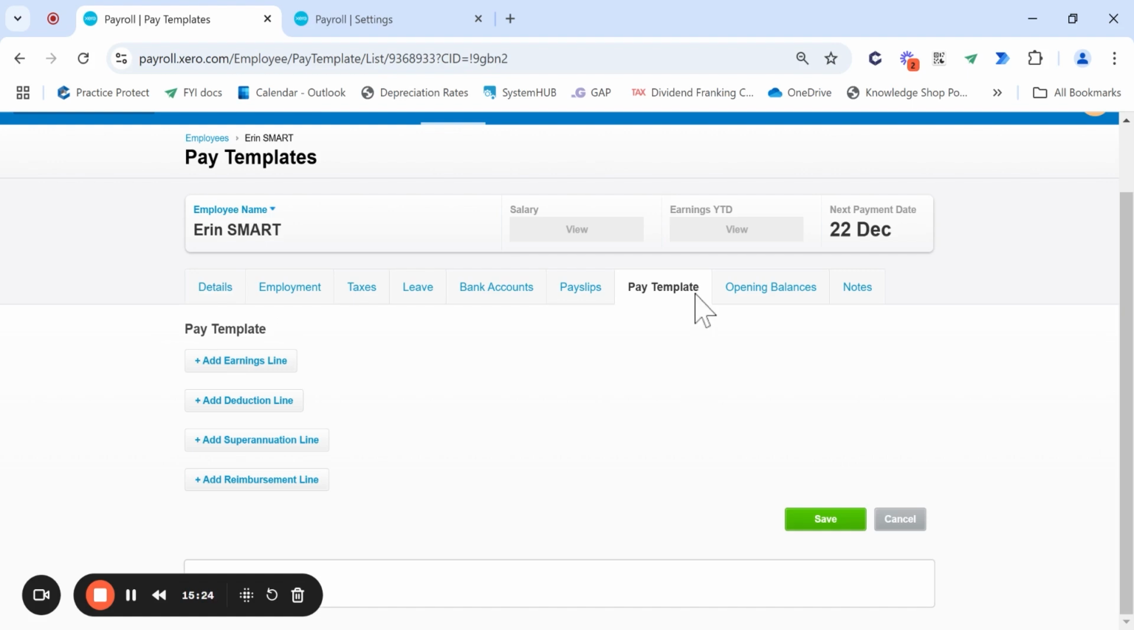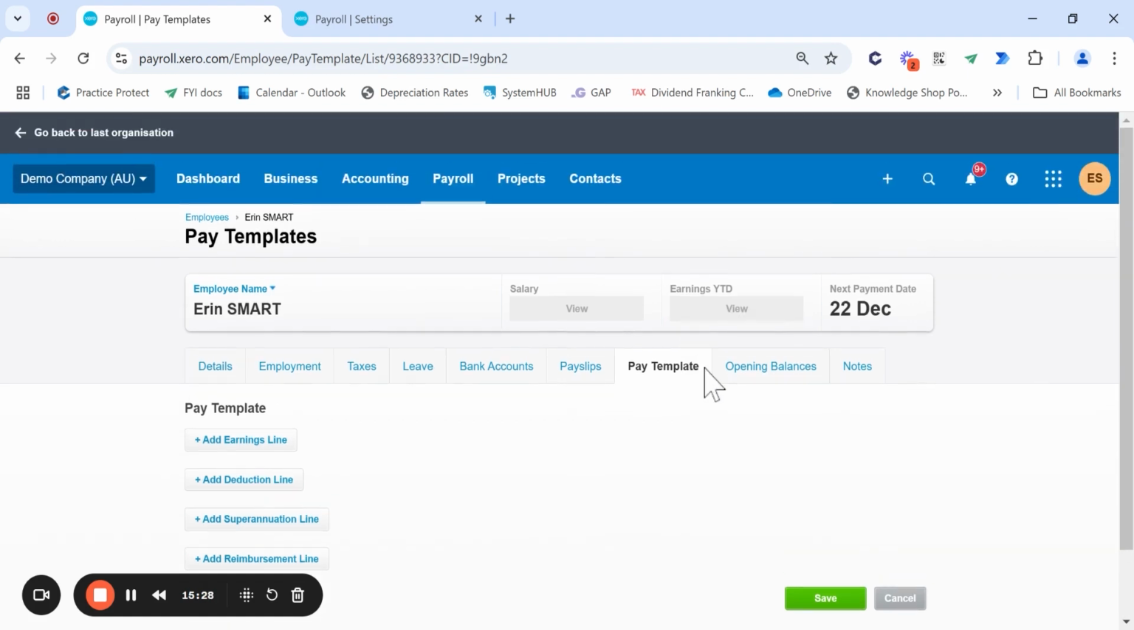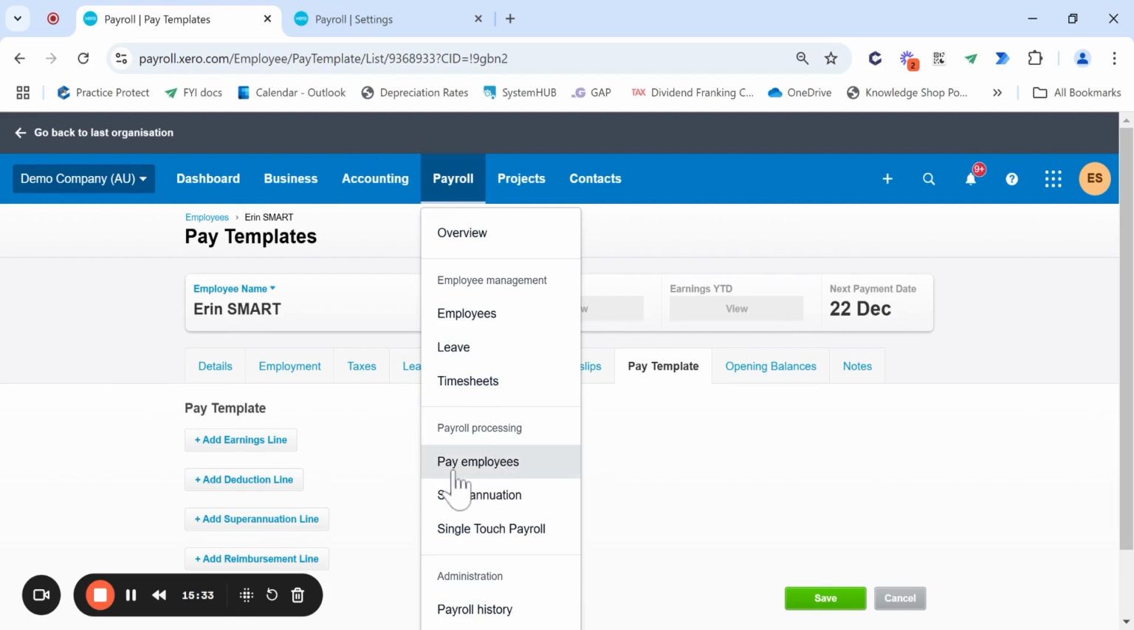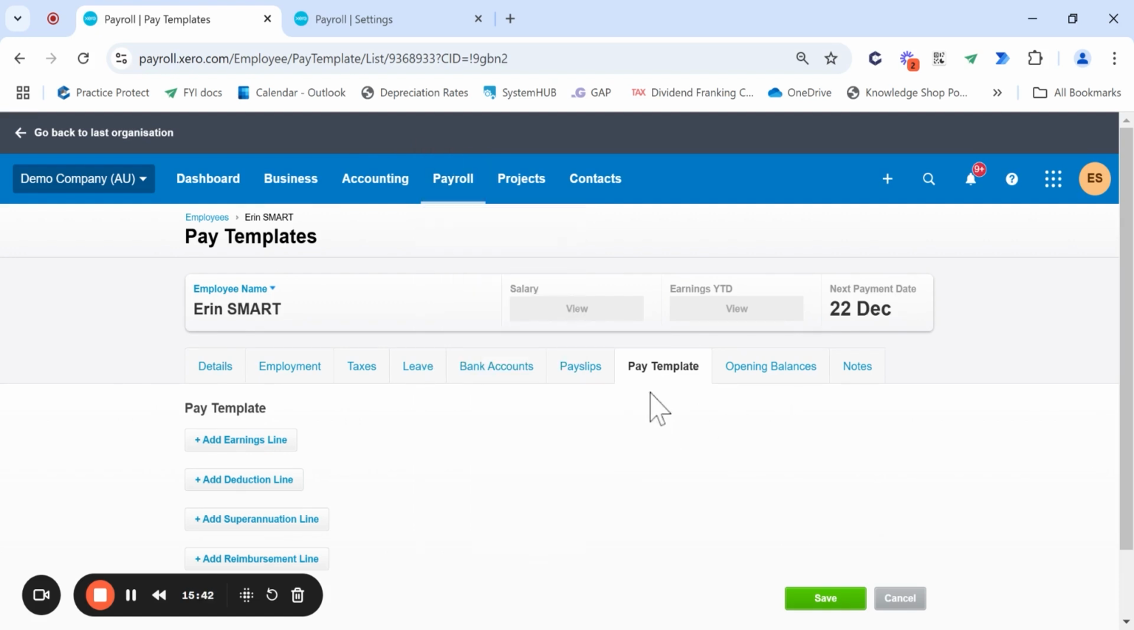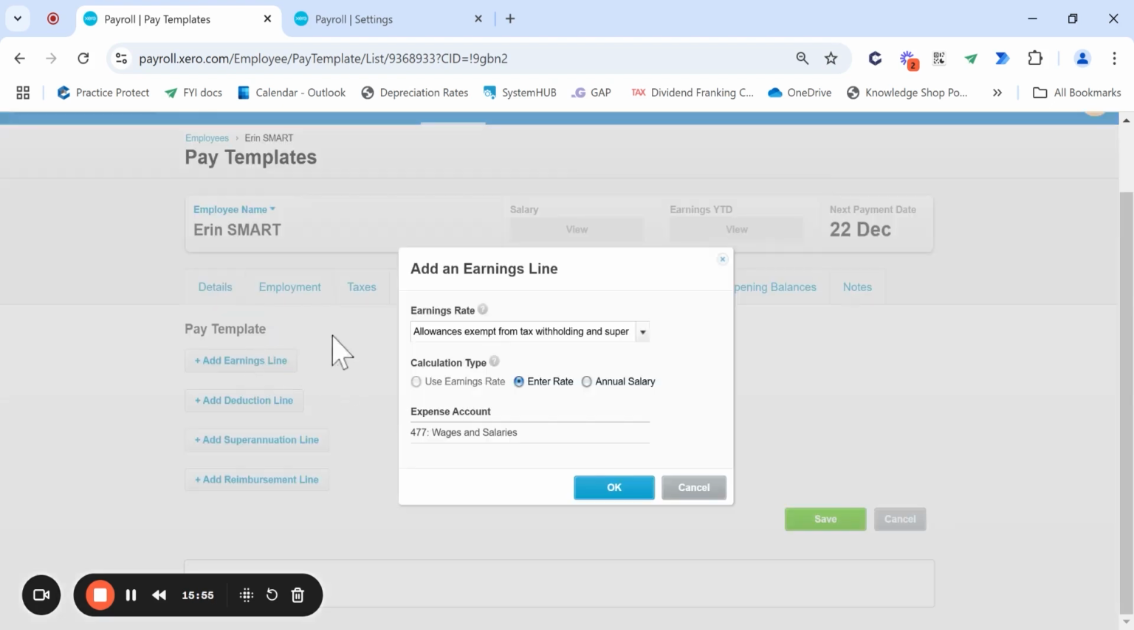So under the pay template, this is to avoid extra admin come pay run time. And I say pay run because that's what they call it, though within Xero it's actually called pay employees now. That's been there for a while. But a pay run is basically what you post, your payslip that you post every week or every fortnight. So to avoid you having to edit that every single time, especially if your employee is on the same salary, you want to make sure you get this pay template correct, so then it's a lot easier on the person processing the payroll. So firstly, adding earnings line.